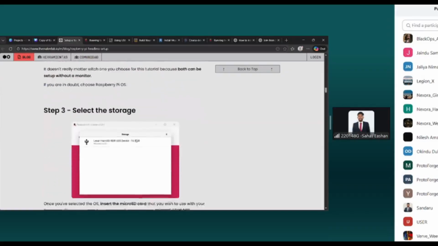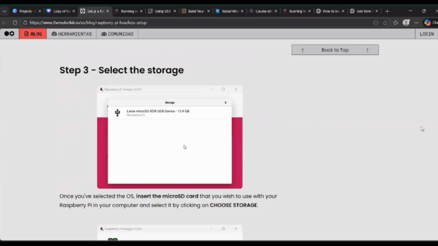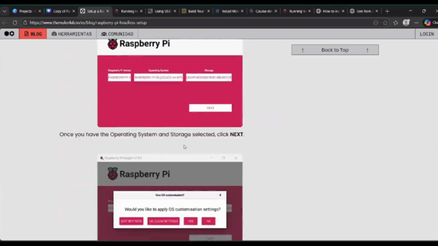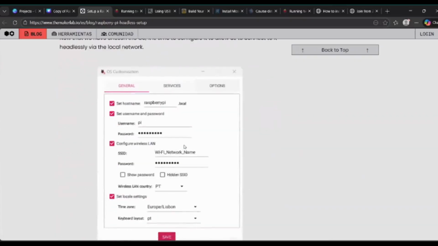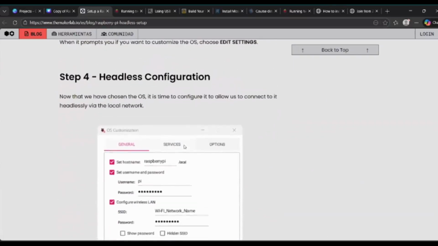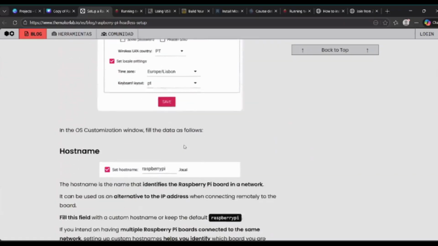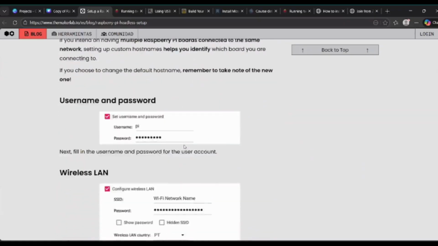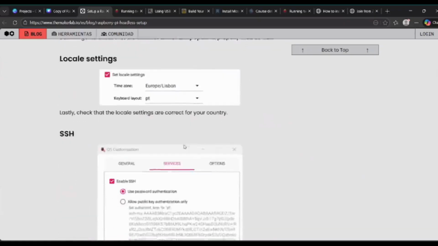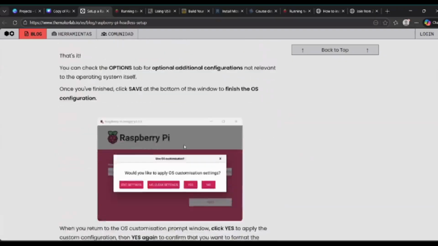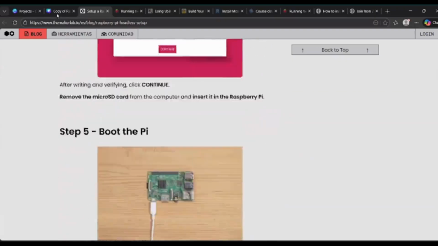So moving on. Here it's also mentioned how to do the configurations. So you can try this later if you like in this method as well.